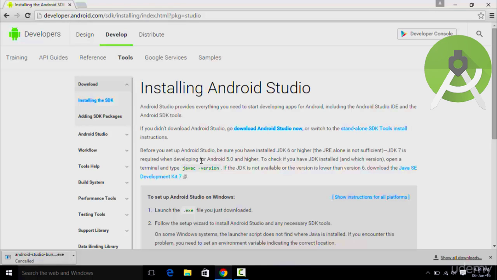So once you have installed Android Studio, we'll be able to develop our own Android apps. So in the next tutorial, we are going to create a basic simple Android application which is going to display some text on our computer.